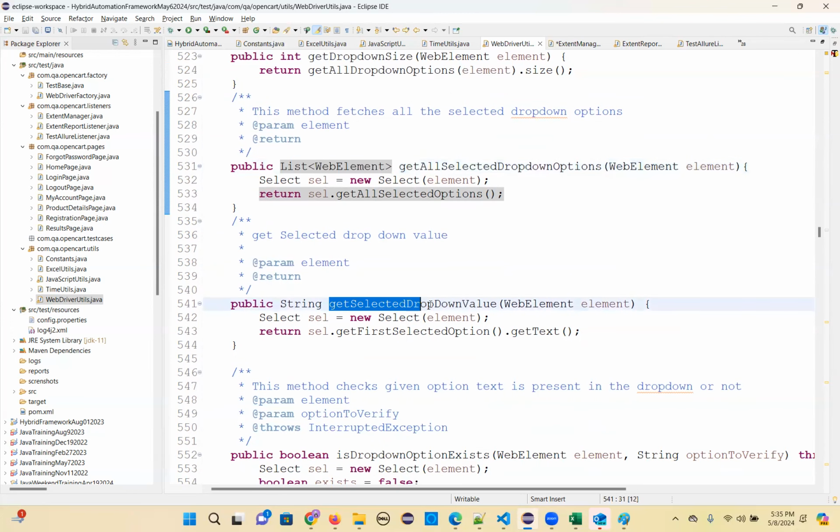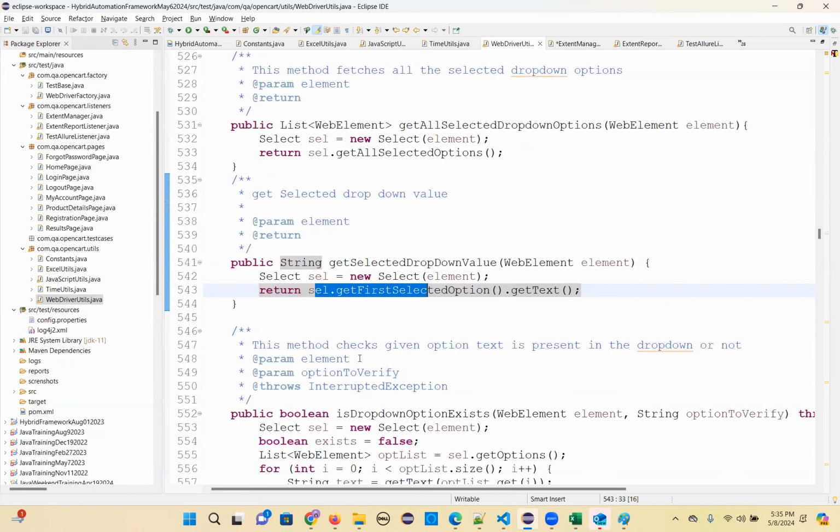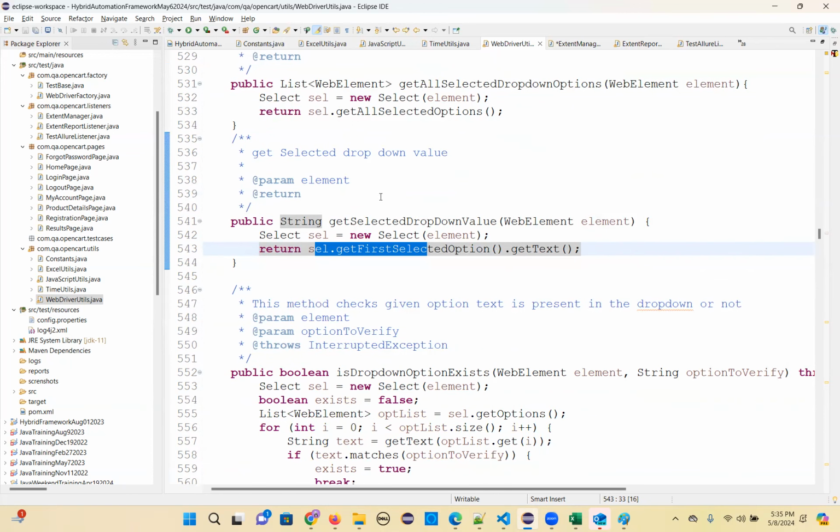Get selected drop-down value. So the selected value you want, how can you get it? Select dot get first selected option dot get text. So you're getting the text of the first option, whichever is selected, that value you're getting. So these are all Select class related methods.